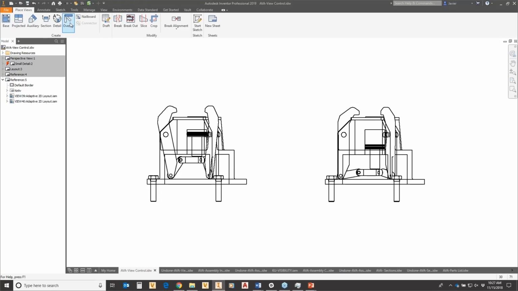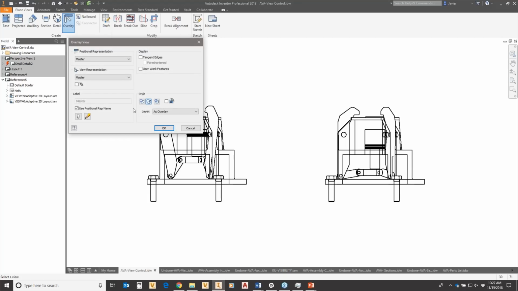So in this case here, I'm going to go ahead and click overlay. Whatever view I pick, I get to choose the other views that are not showing, or the other positional representations that are not showing. So I'm going to go ahead and show this one. And I have access here to position 1 and position 2. I'm currently set to master. That's what it shows right now.